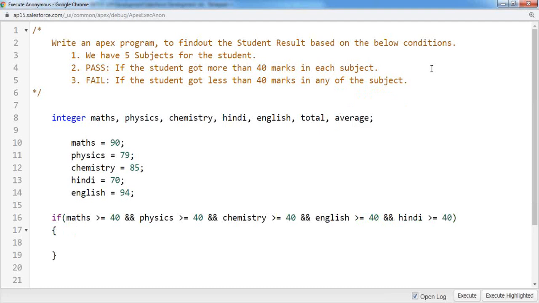So now here I am verifying that in each subject you should get a minimum of 40 marks. That's why I am using equality. Greater than or equals, nothing but even if the student got 40 marks, he will be passed. For that I am using greater than or equals. So now I am verifying that the student is getting more than 40 marks in maths, physics, chemistry, English, and Hindi. If he is getting more than 40 marks in each and every subject, then only I want to show the message here.